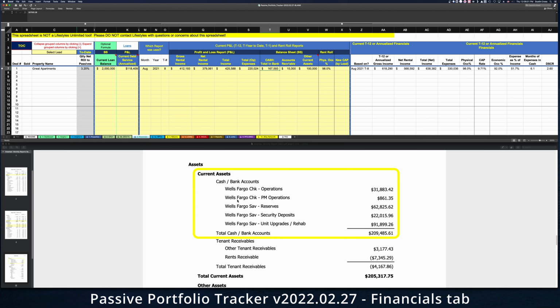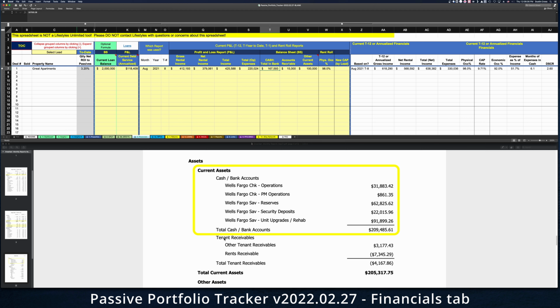And this will take a little bit of figuring out how different leads track all of this information. You can have operations, reserves, security deposits. Security deposits don't come back to the property when the property sells. Those will go to the new owner. I've seen leads that have over $1 million here just sitting in the bank for emergency funds. So you need to figure out which one of these you should count or which ones you don't count. For simplicity's sake, I'm just going to do this $209,485.